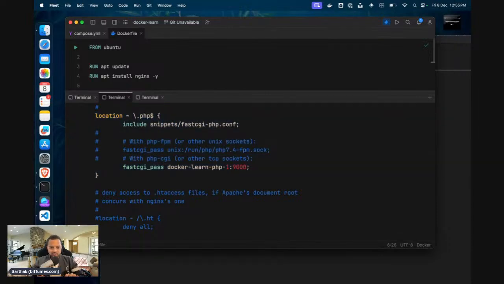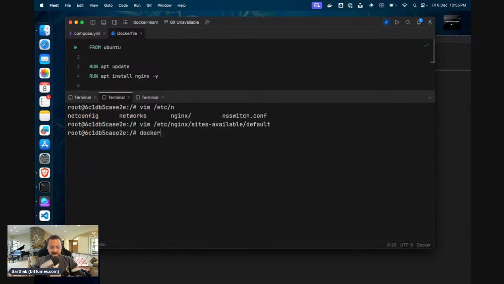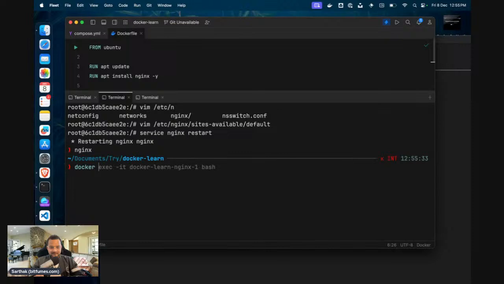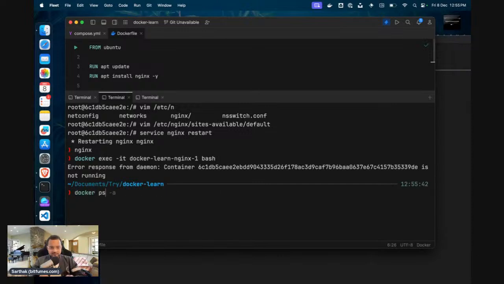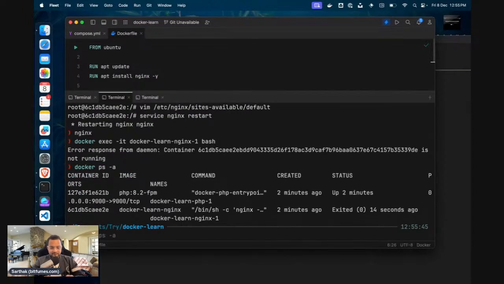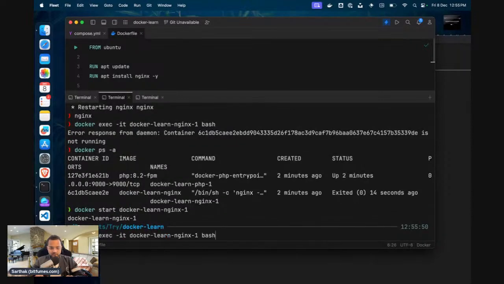Now, let's get out and restart the Nginx. Restart Nginx. Oh, so we restarted and we lost the container, because whenever Nginx stops, it just kills the container. Now I need to see that the container is here. Docker start one, which is good.